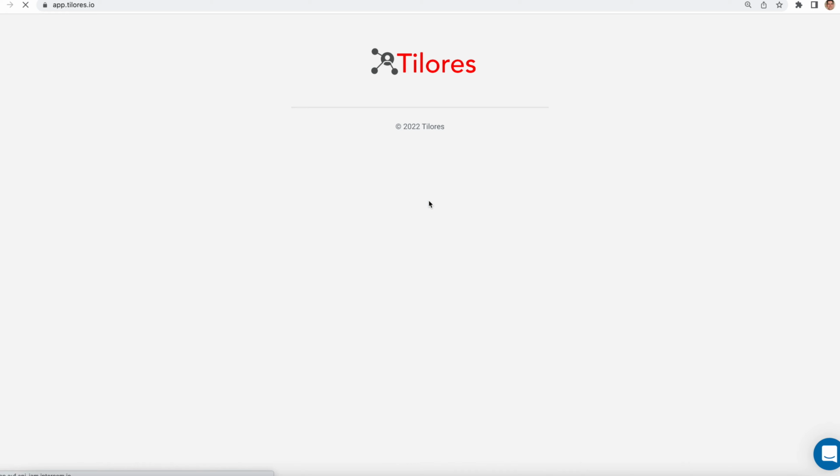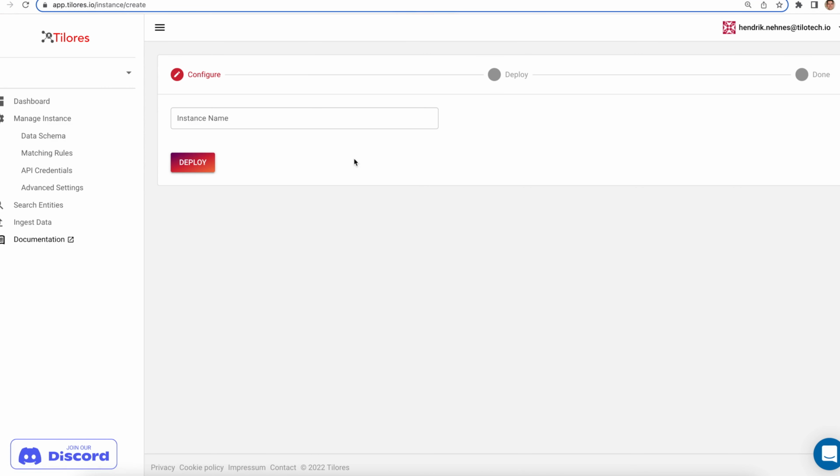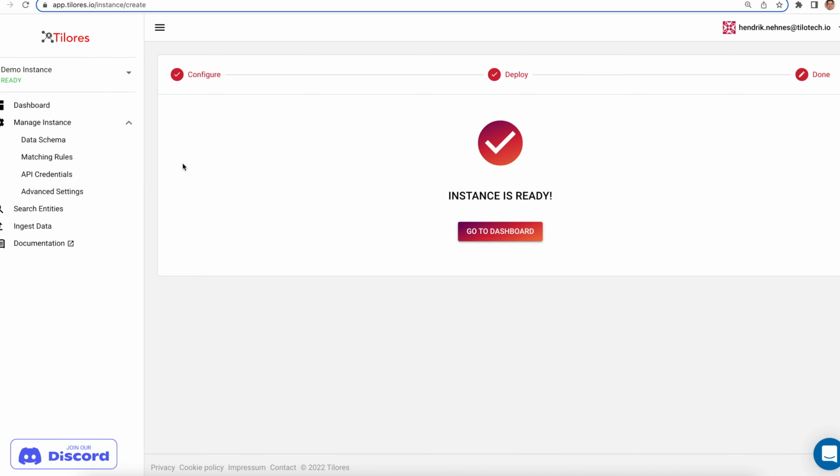The first thing to do when creating a new account is to set up an instance. An instance is like an environment or a database where all configuration is stored and the data is ingested and matched. Enter an instance name like demo instance and click deploy. The deploy will roughly take 5 minutes. Now the instance is up and running and can be used.